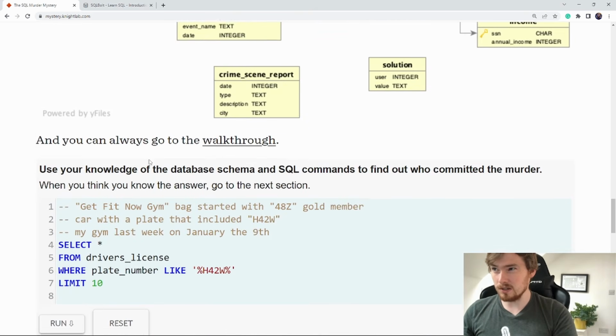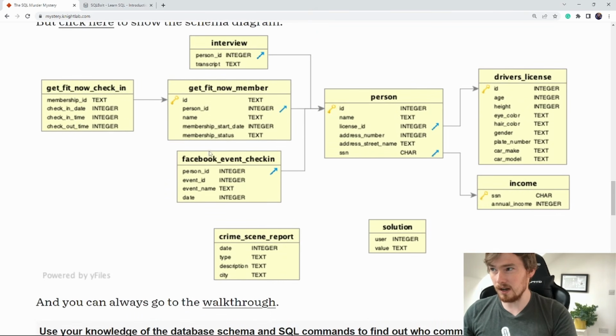All my other information is over here in this Get Fit Now membership area. So when they checked in, what kind of membership they've got, these kind of things. So I'm going to need to go from driver's license to that table. And so I'm going to go via this person table. I'm going to join my ID for driver's license onto my license ID here. Do that join, and then from there I can go find my ID for my people there, my 3 car owners, and then match it to my Get Fit Now membership here.